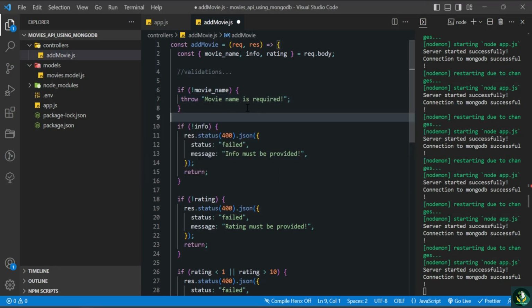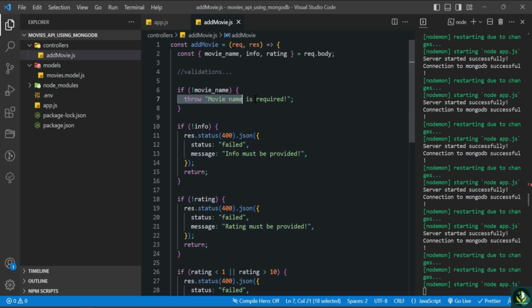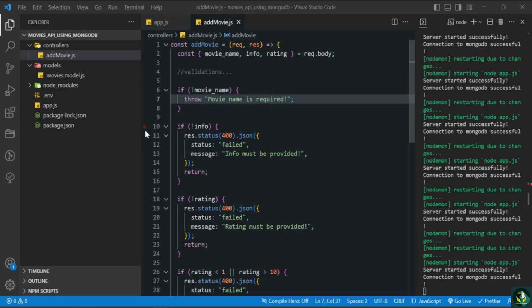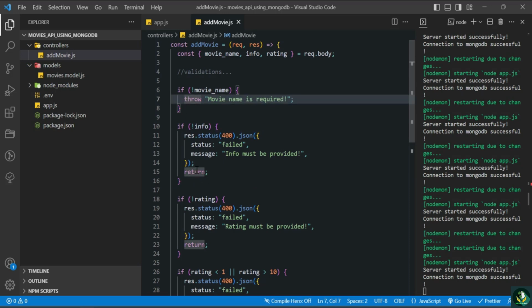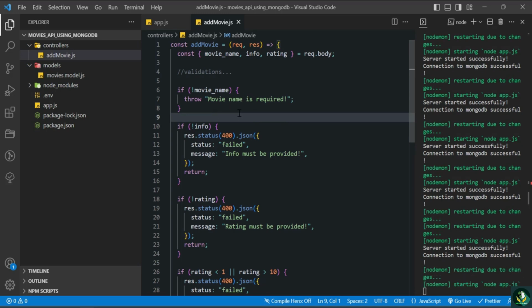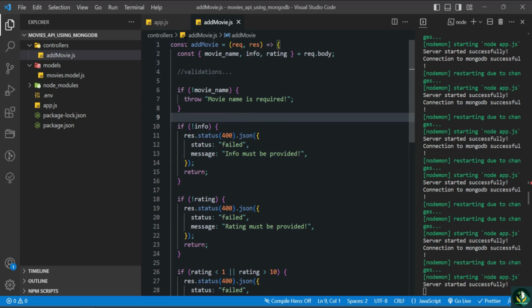So what we are doing over here is we are throwing an exception or an error that says a movie name is required. Now if we use a throw statement, then the code below it will not execute. The function will exit from here itself. So we do not have to use return statement as well. So let's save this code and try to send a request from our Postman.